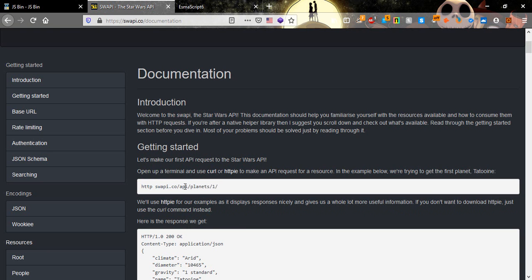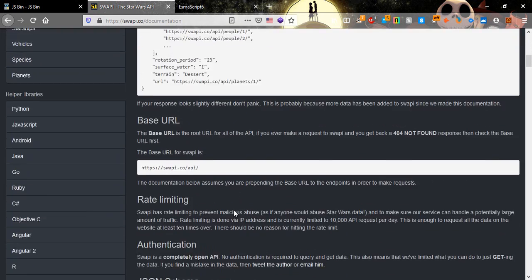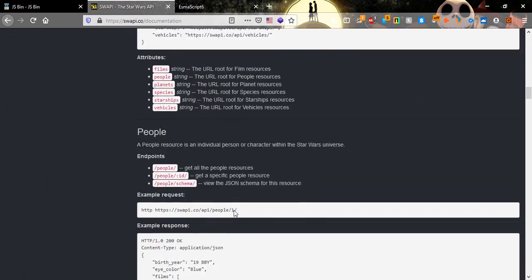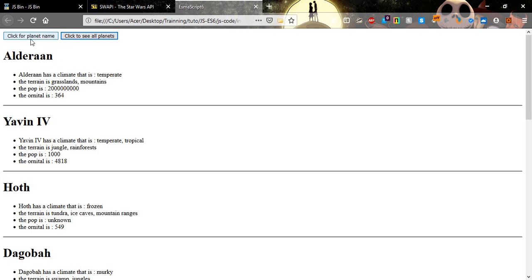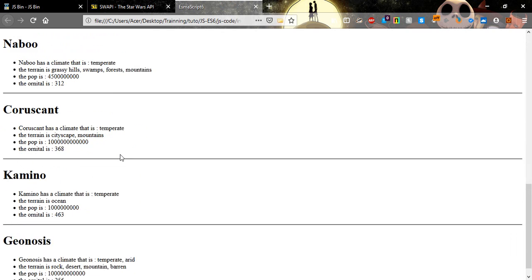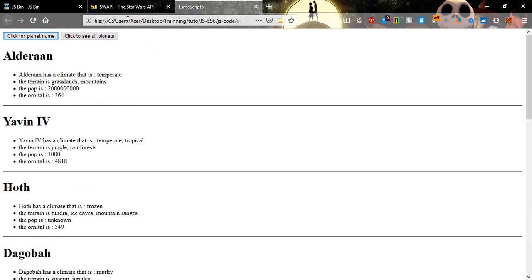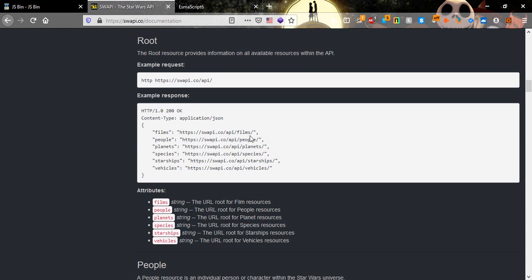And of course there is not just the planet. I think there is the film, actor, people, and yeah, here it is: film, people, planet, species, starship, and vehicle. So just go and use, for example, in your example, use people and film, and type code like this, show for example one planet by one, and after that show all your people, for example, or your film.